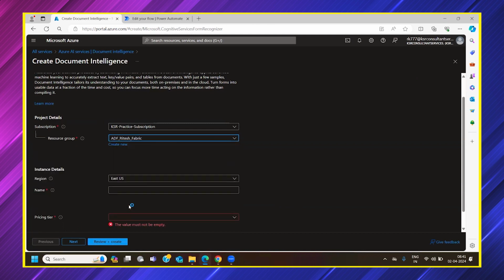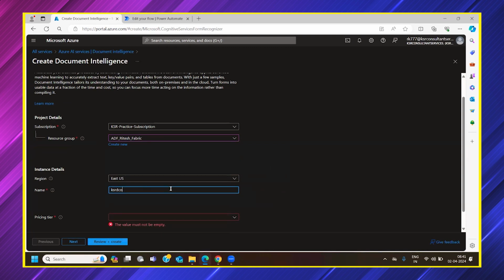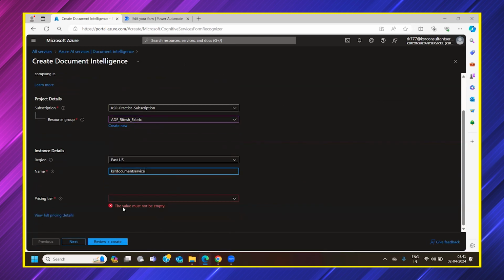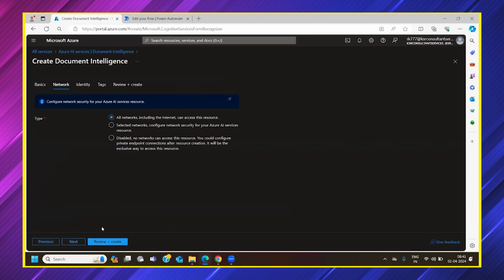This is the resource group. Okay, so document service. Now I have to select the pricing tier. Let me go to next.